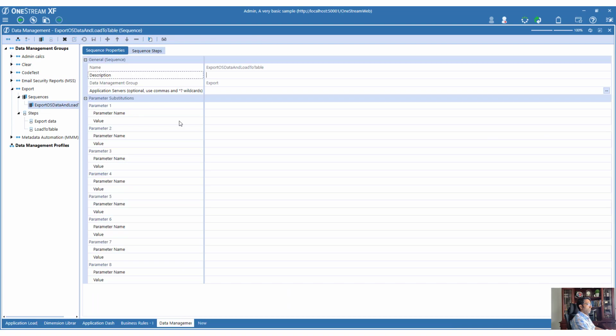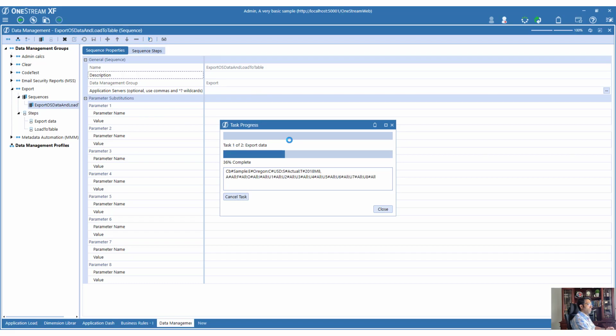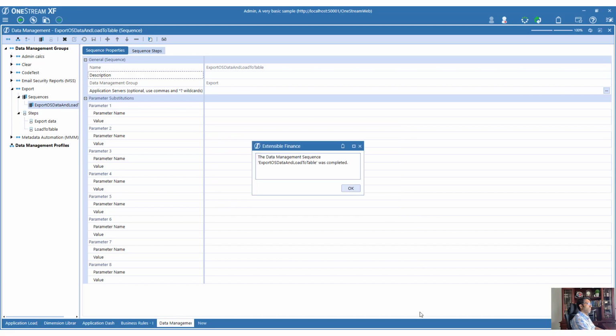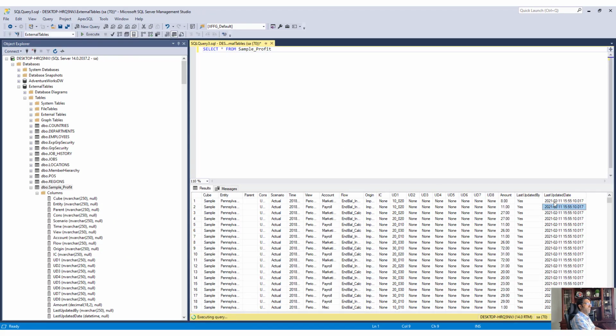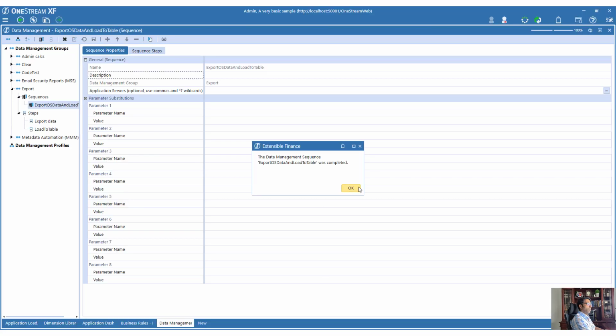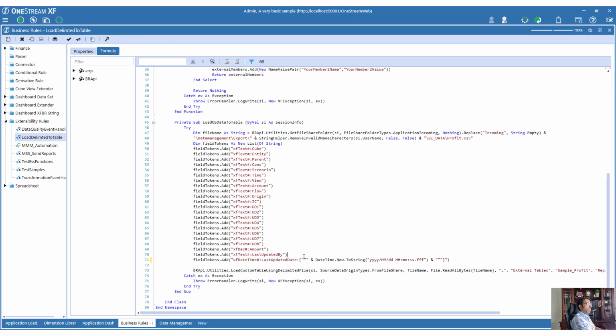So that's our data management job that we were executing. I'm just going to run that job. It's going to extract the data, and it is going to run the rule that will push the data into the table. There we go. That is done. Now let's see whether we have the default. Yep, that did work.